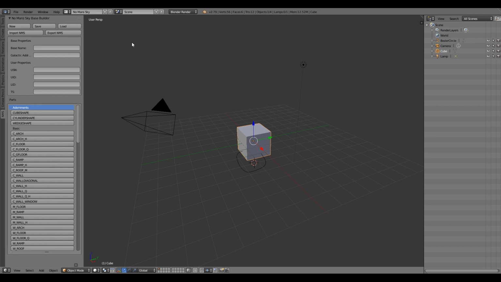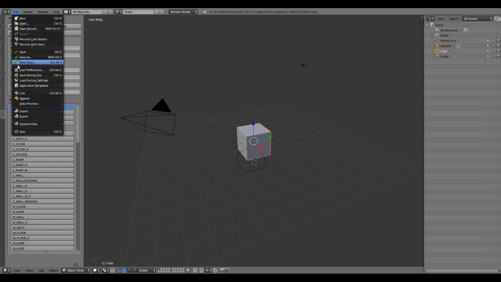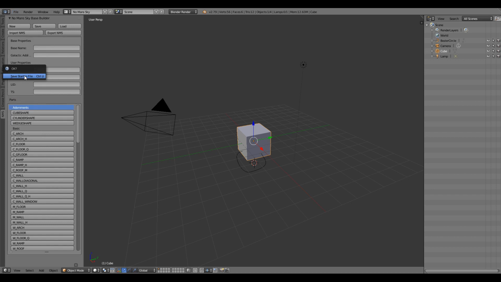But before I finish, we actually need to save this screen layout as part of our Blender settings, because if we close Blender now, we'll lose all the stuff that we've set up. So what we need to do is go to File, and go to Save Startup File, and then press this button here once you've clicked that. So once we've closed Blender now and we reopen it, we'll be presented exactly how we left it.